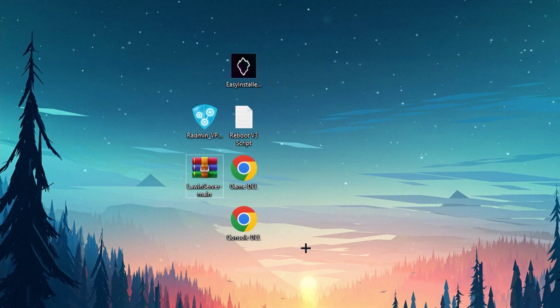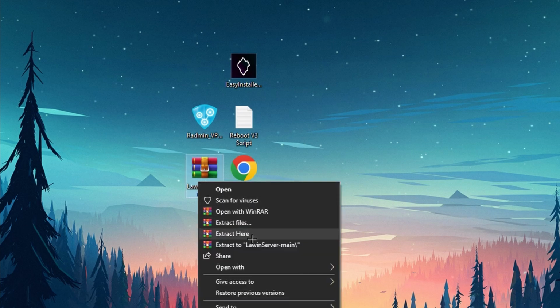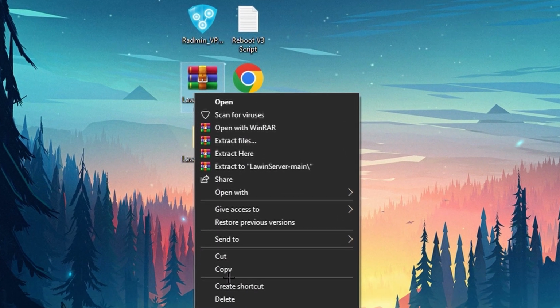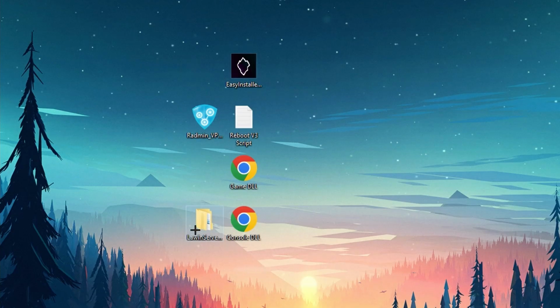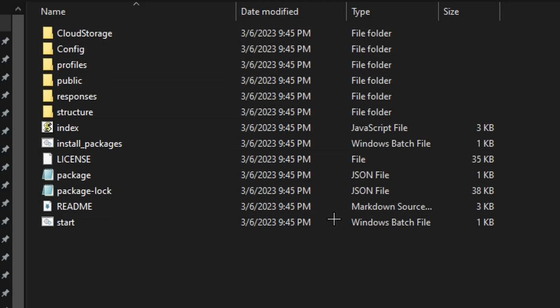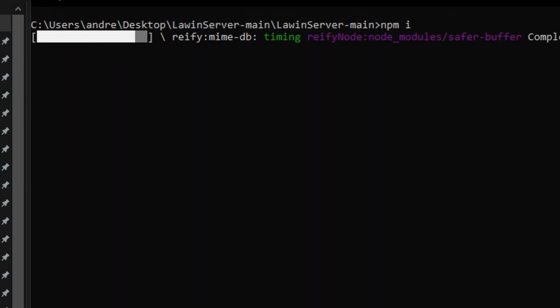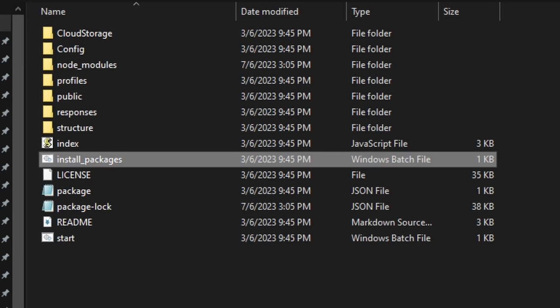Alright, so the next thing we'll set up is login server. Go ahead here and click Extract to login server. You should get this file, and you can go ahead and delete this too. Now, go ahead and open this folder. From here, open this, and now you're here. Go ahead and go to Install Packages. After a bit, it should install, and then close out. This means you have installed it.